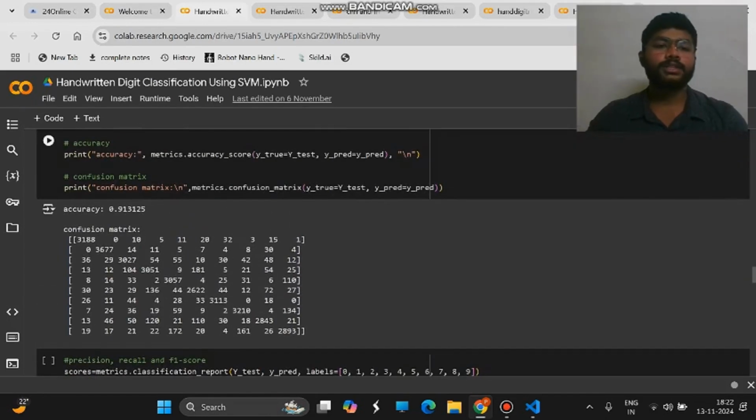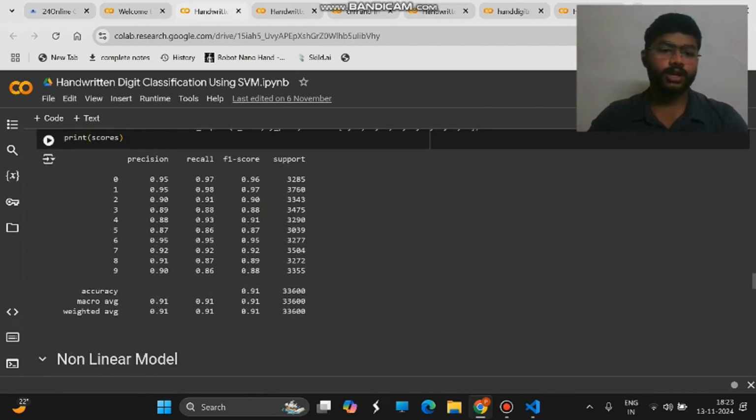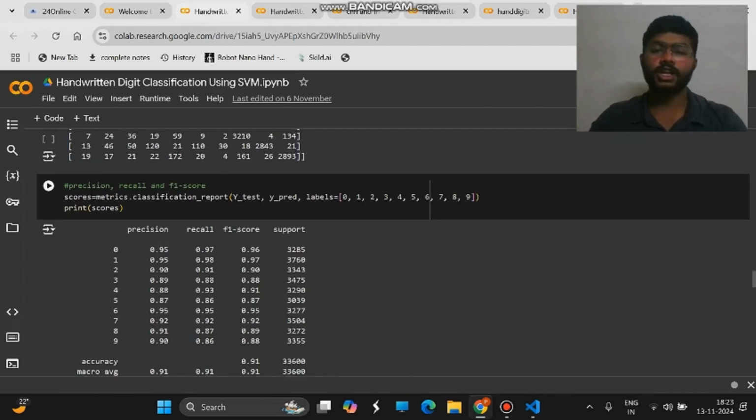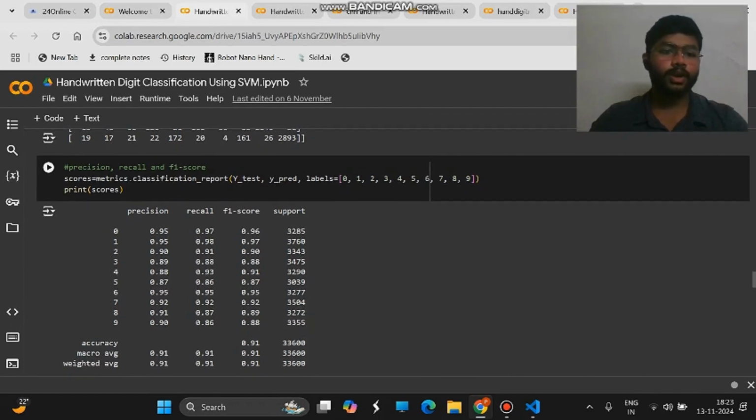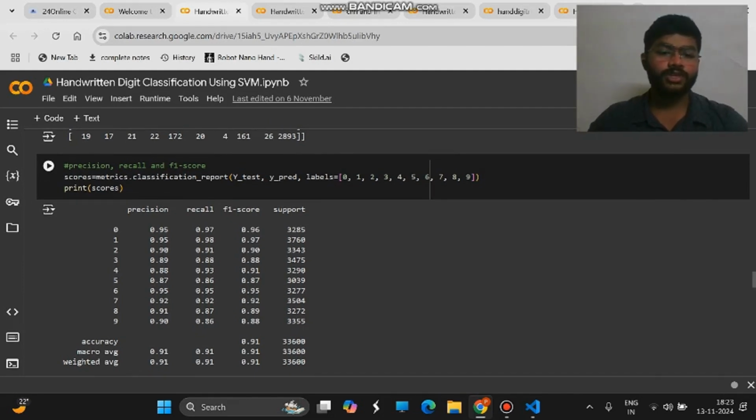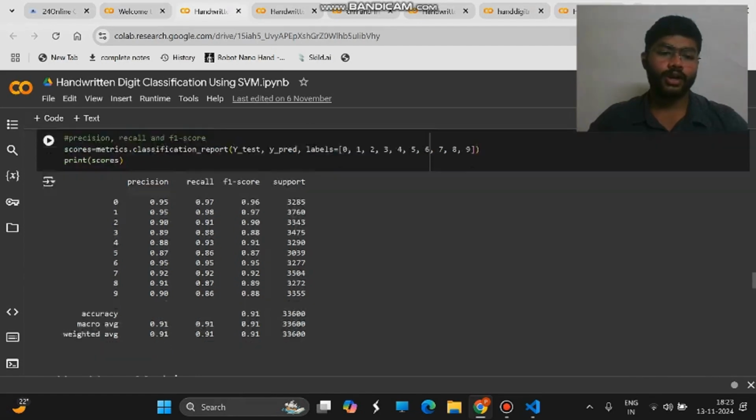Here we can see a confusion matrix where the diagonal elements are the accurately recognized elements. So 311, 3188, or 3677, these kinds of diagonal elements are the best accuracy values, where we can classify every single digit. Here we are checking the precision, recall and F1 score along with the accuracy score. You can see 0.97, 0.98 for recall and an F1 score of 0.96 for every single digit from 0 to 9.